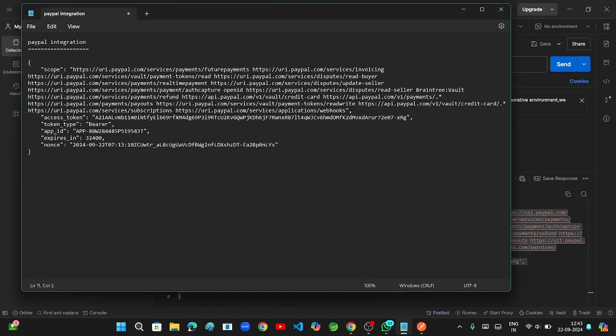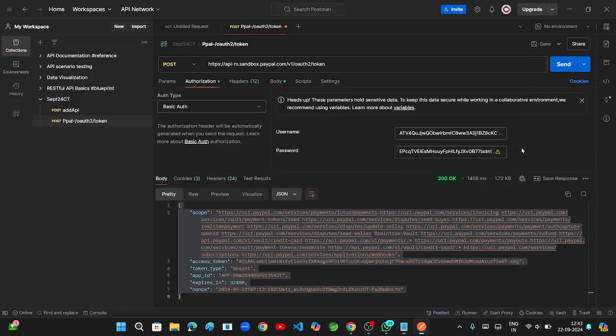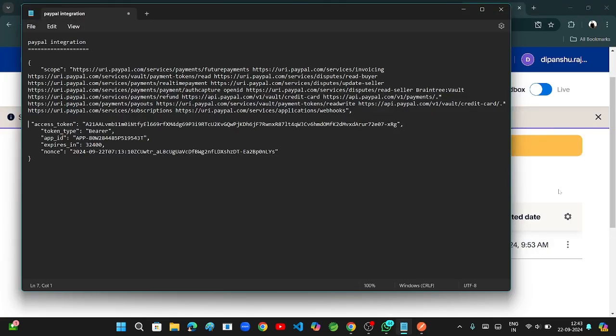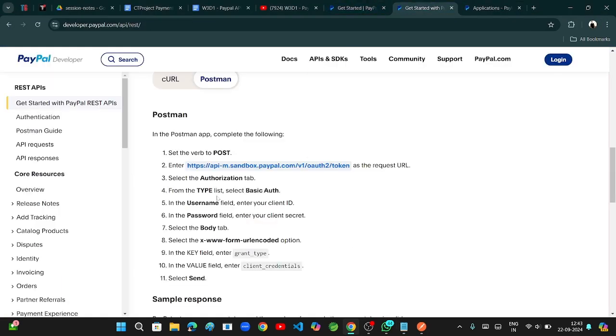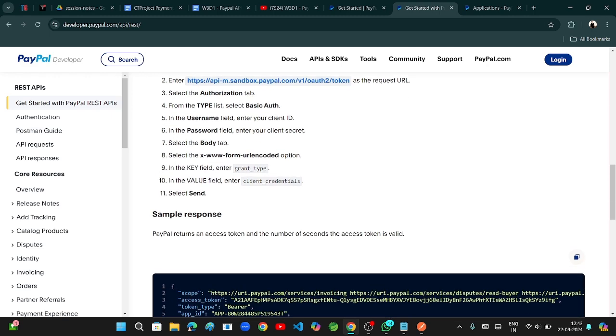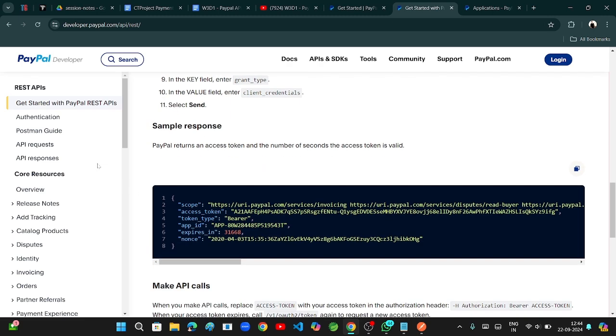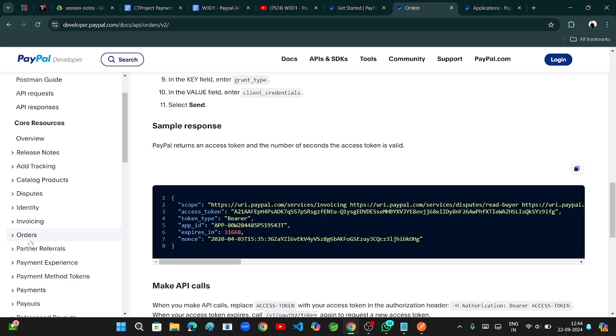There are access tokens. We can use these access tokens in our order. In the username field, select the body tab. Select send and create an order response. Then we have creating an order.